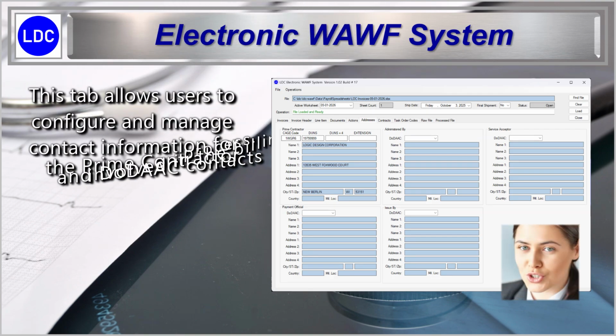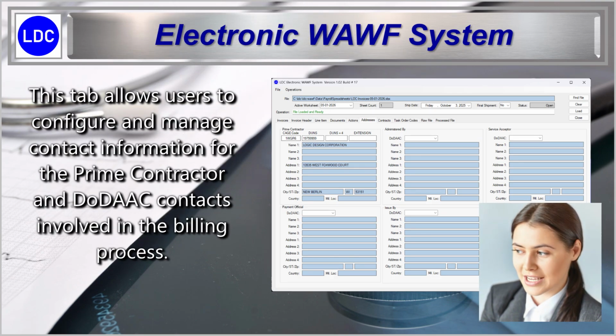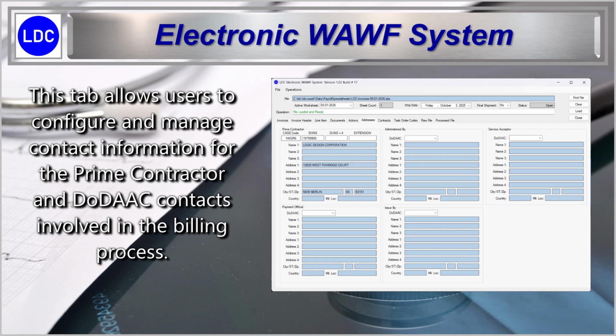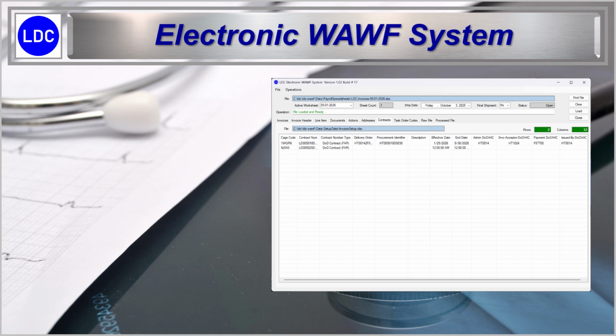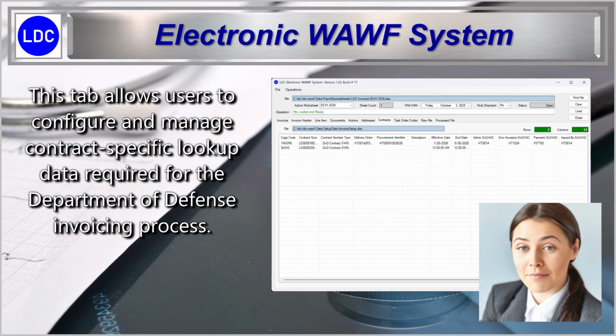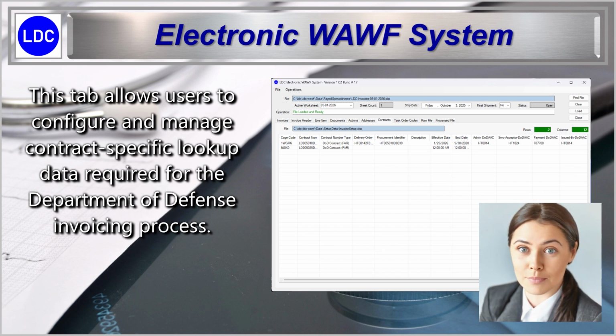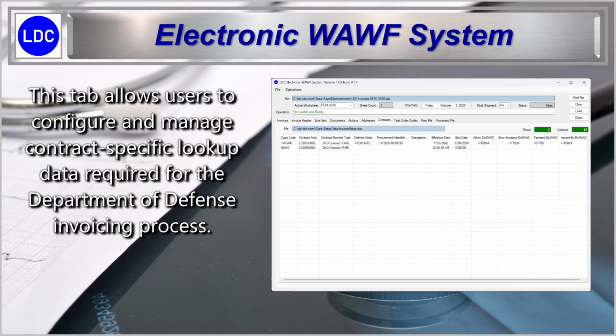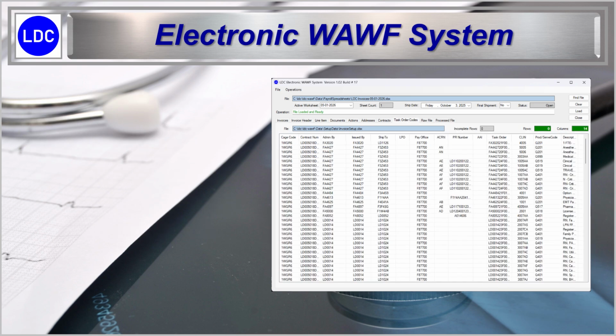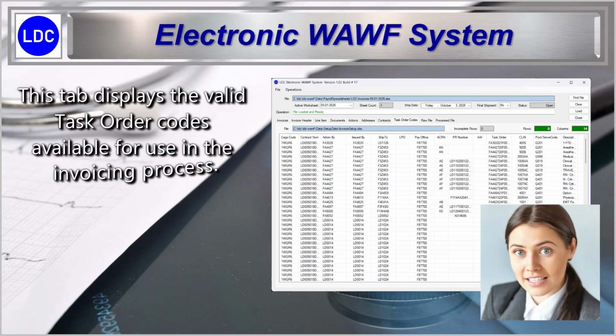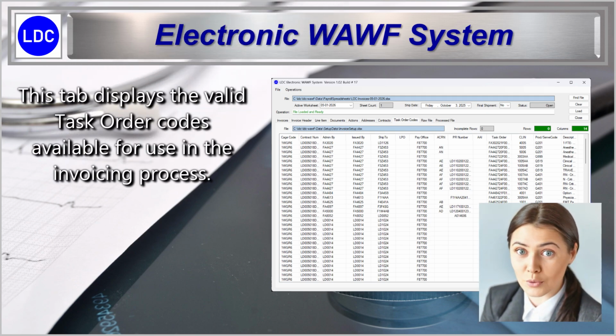This tab allows users to configure and manage contact information for the prime contractor and DAAC contacts involved in the billing process. This tab allows users to configure and manage contract-specific lookup data required for the Department of Defense invoicing process. This tab displays the valid task order codes available for use in the invoicing process.